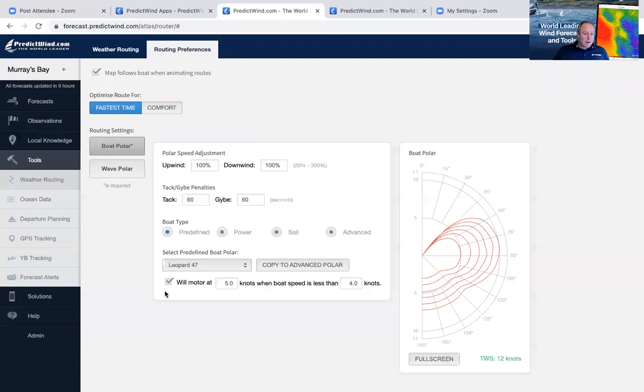Oh, sorry, I missed the motoring option. Obviously, we've always had motoring options, but it's calculated on your boat speed. If the sailing boat speed drops below 4 knots, we're going to turn the motor on, and so that's taking into account my motoring. I'll turn it off.